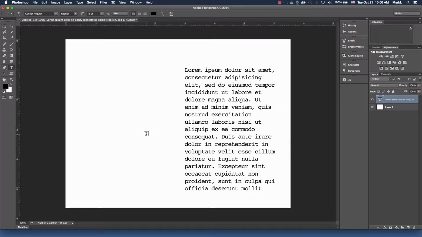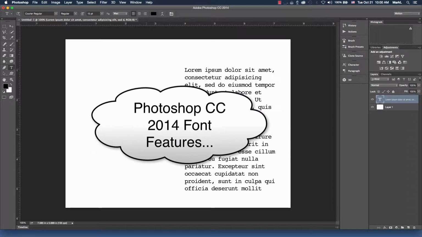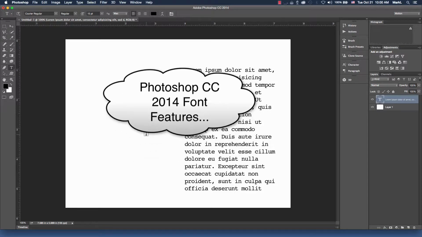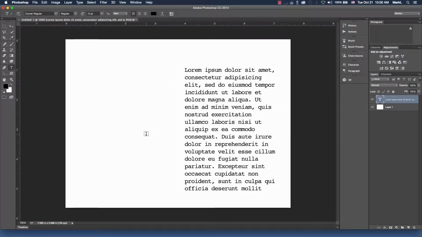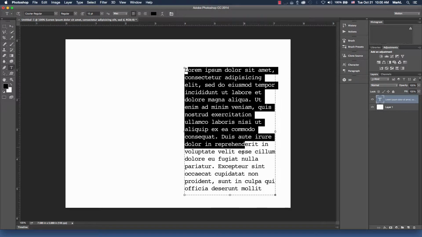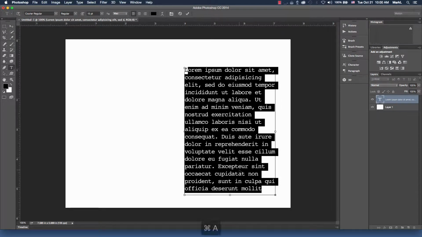Hi, I just want to talk a few minutes about some new features in Photoshop 2014 regarding fonts. I have a frame of fonts here in Photoshop. I just want to go ahead and highlight that, and I'll do a Command or Control A to select all. I'll go over here to my drop down menu.